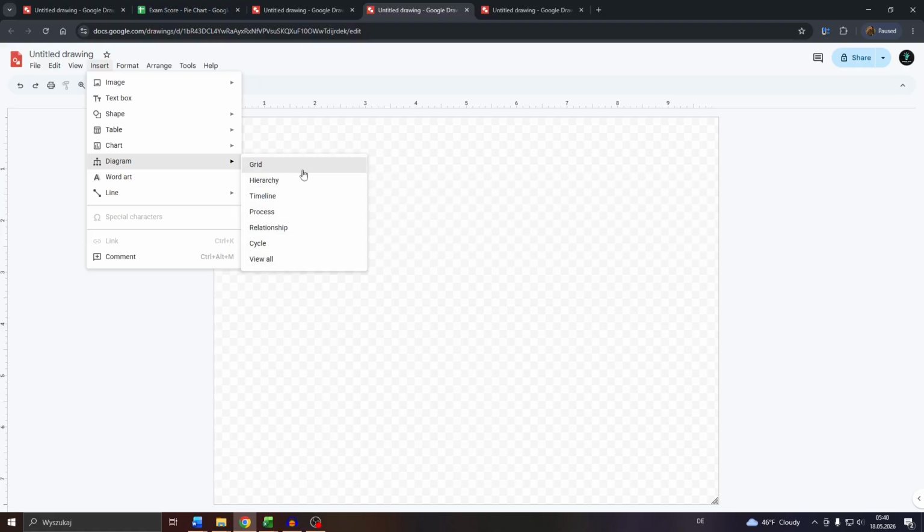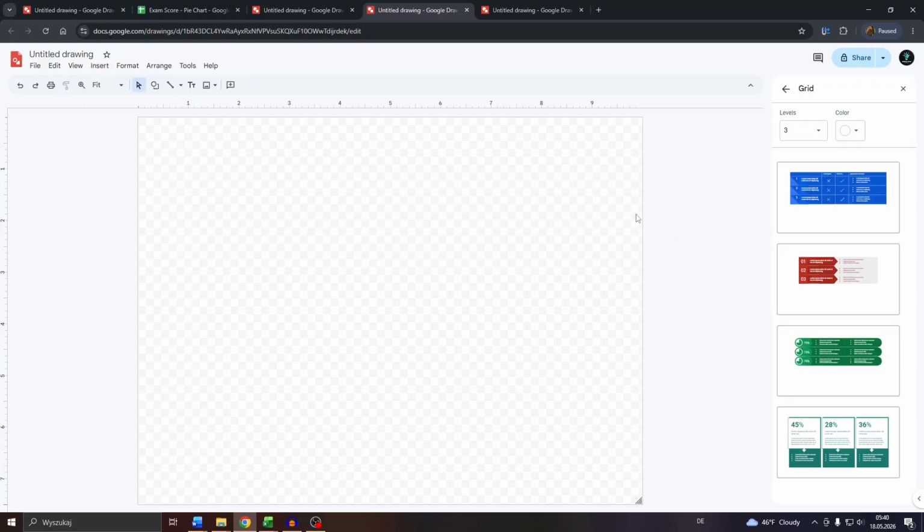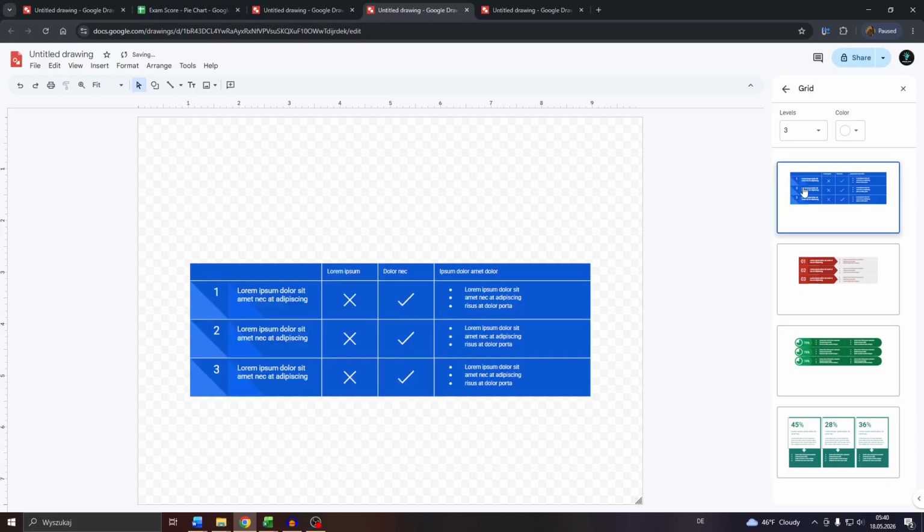I'm going to insert a grid diagram, and then you will see a list of applicable templates here to the right. So you may, for example, customize these here and filter out results. I will go with this one here for demonstration purposes. Left click into it, and that is going to add that default diagram. Let me move it slightly to the top.